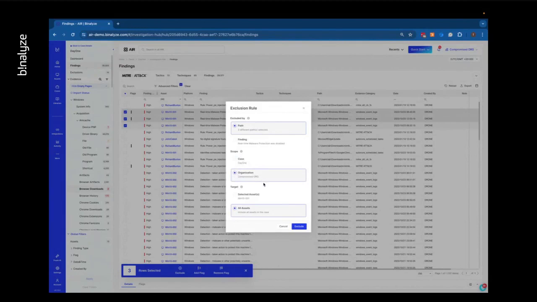And then finally, I have the ability to exclude by the target itself. So the target itself at the moment has defaulted to all assets in this case, or I could just exclude from the individual asset, and the name of the asset is listed underneath. So I'm going to leave it on all assets, and I'm going to hit exclude.